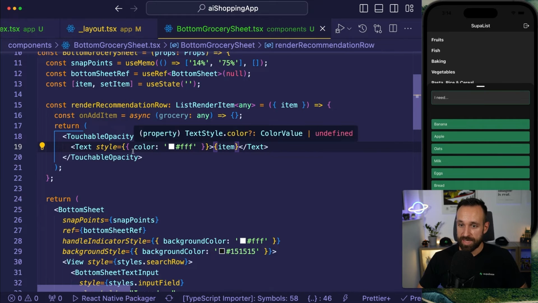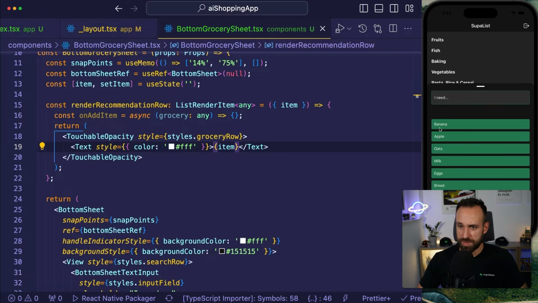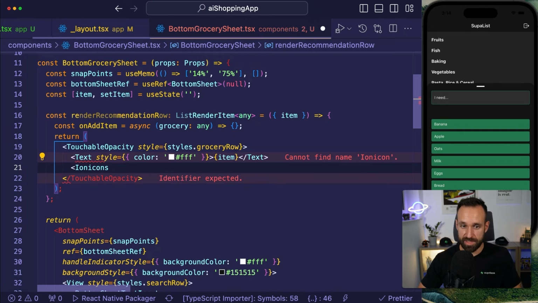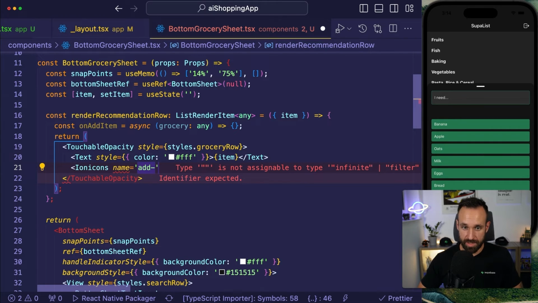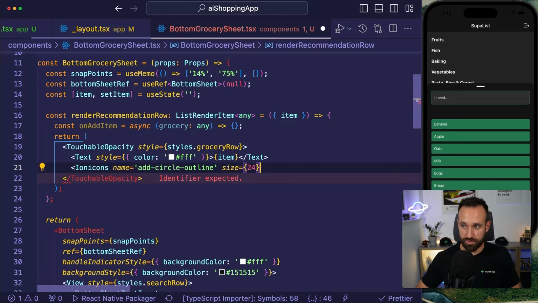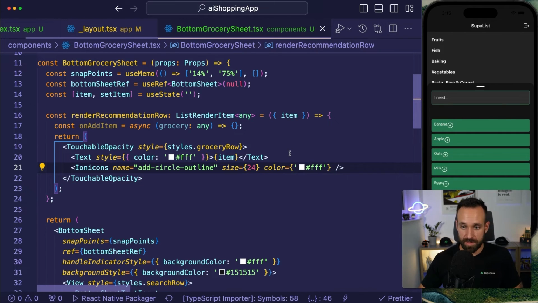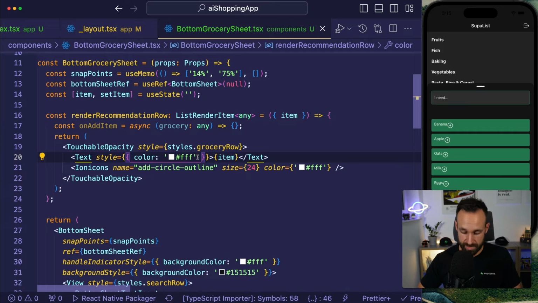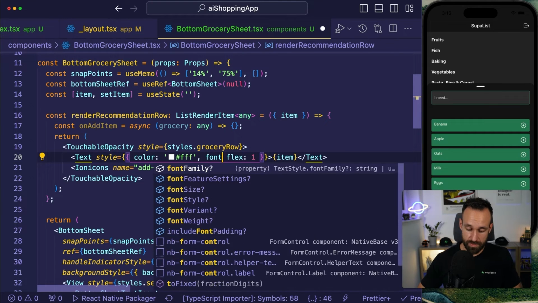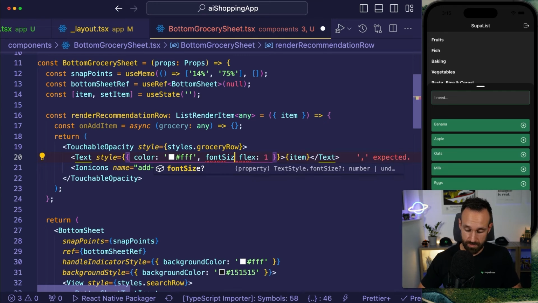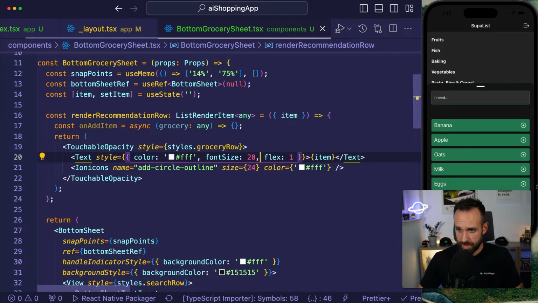Not too bad, but I actually want to have the banana expand and then have an icon at the end. So I want to have the icons here. Name will be add-circle-outline. Size, let's use 24, and color should be white as well. Okay, so now we got it like this. If I now say flex 1 to my text element, the text will take up most of the space here. And I should also use a bigger font size. Font size of 20. Yeah, that looks good.